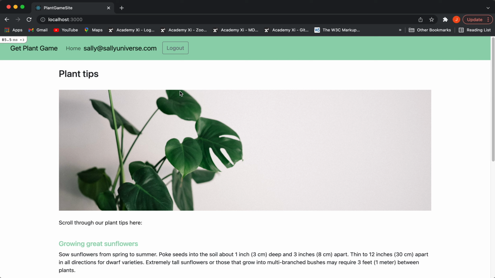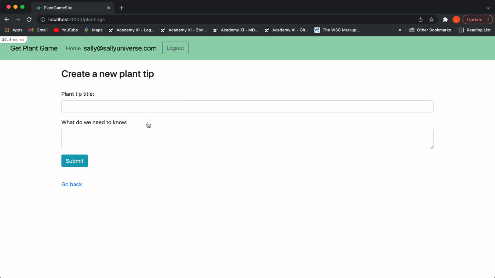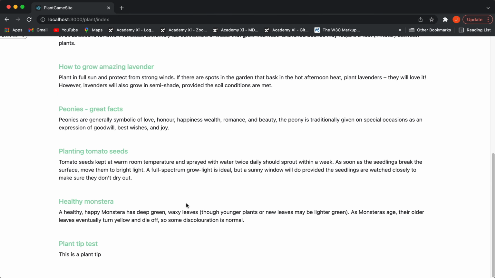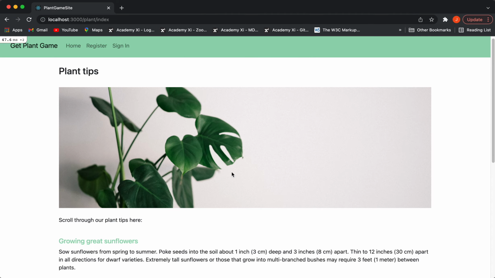If you wanted to go back and make another one, you can return to your dashboard and you can make another one. Or you can go back. Even from your dashboard, you can click home and just choose to view the plant tips. When you're ready to, you can log out and it just returns you to the index page again.